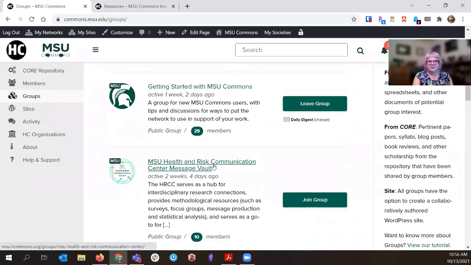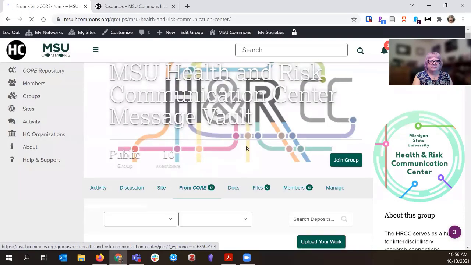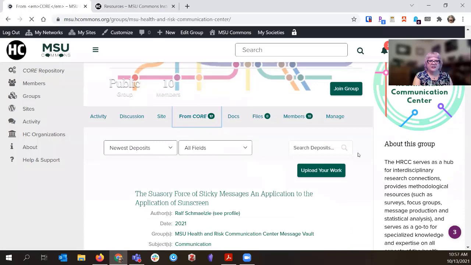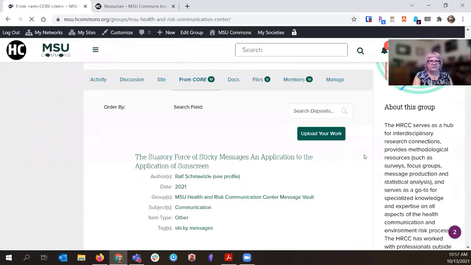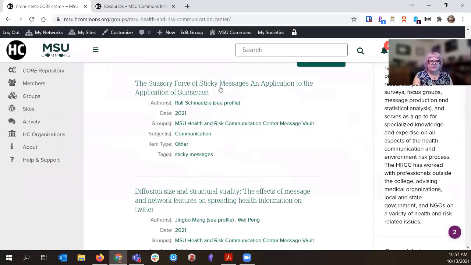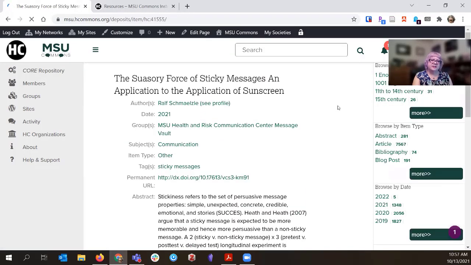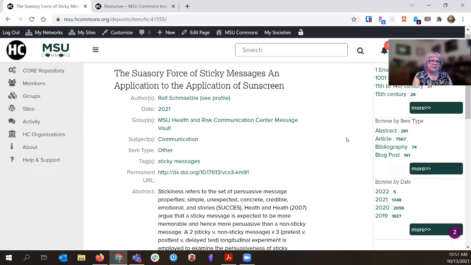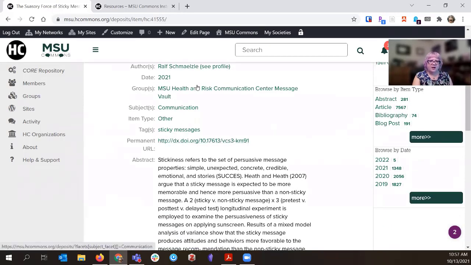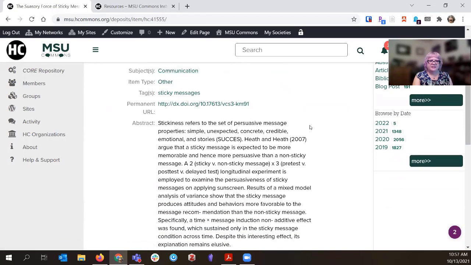We've got the Health and Risk Communication Center. And if I click on this, you'll see they do have some CORE deposits here. And so you can see that when you associate a CORE deposit with a group, it will show up in that group. And you can see the DOI here. You can see the subjects.